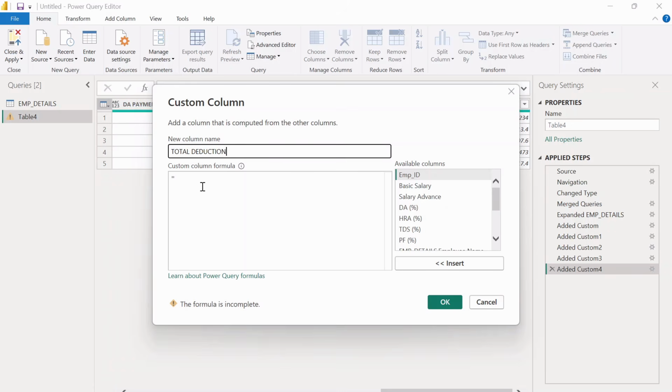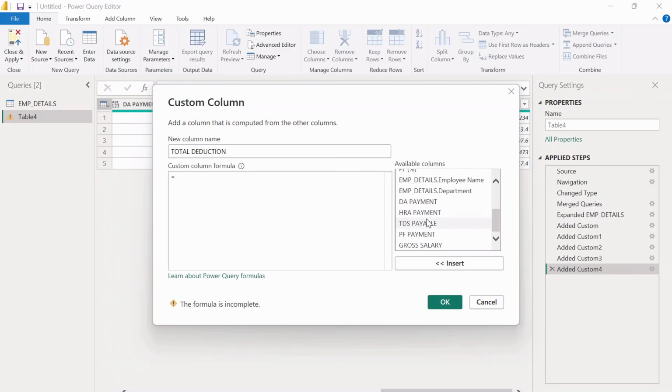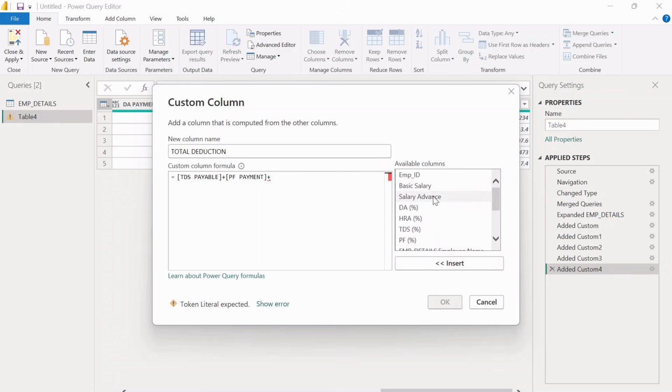Will be the amount which is going to be deducted from the salary. So total deduction will include first TDS payable, TDS will be deducted, right? And then another one is your PF. PF will also be deducted in your final salary. So again, we will insert and add one more component which is given to us as advance salary, right? Advance salary is also deducted. So this is your total deduction.